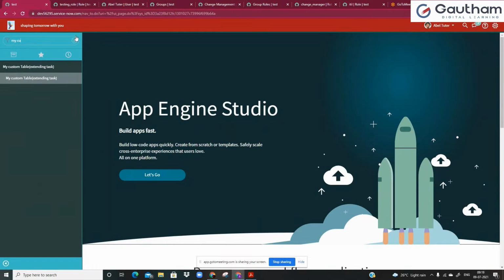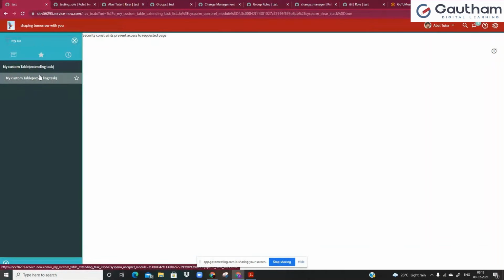Right? My custom table extending task. Now he is able to see it. But he is able to see the module, but not the table because he requires table level ACL. But you got it right. So this is how you give access to the modules. Modules are nothing but redirection links that are available in the left navigators.